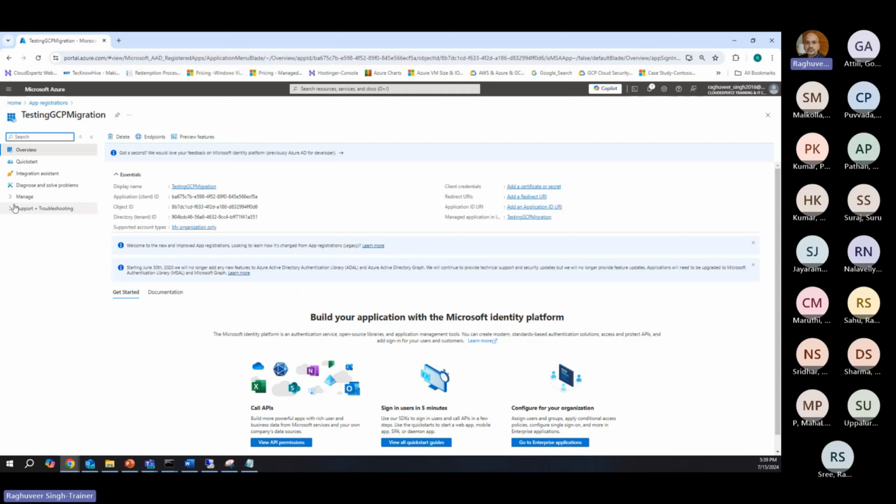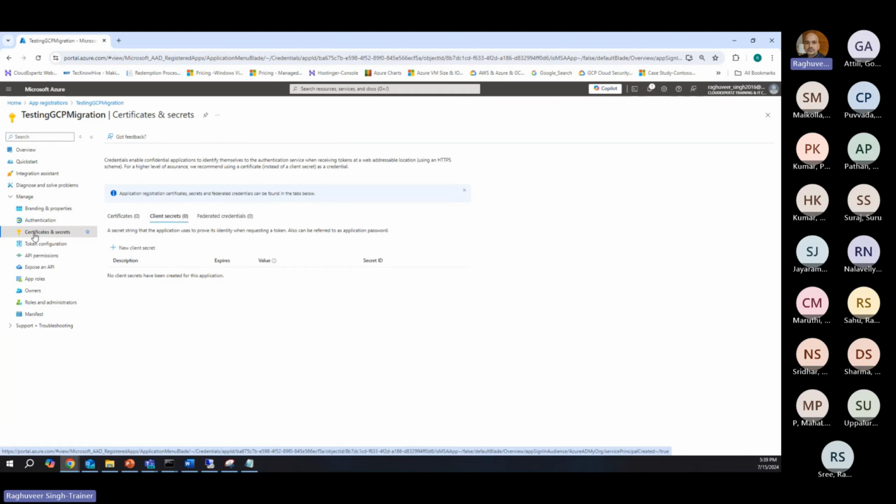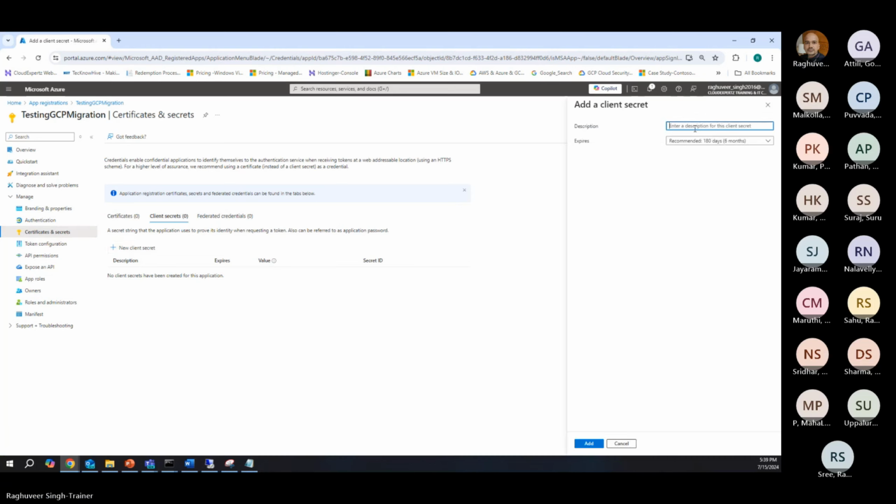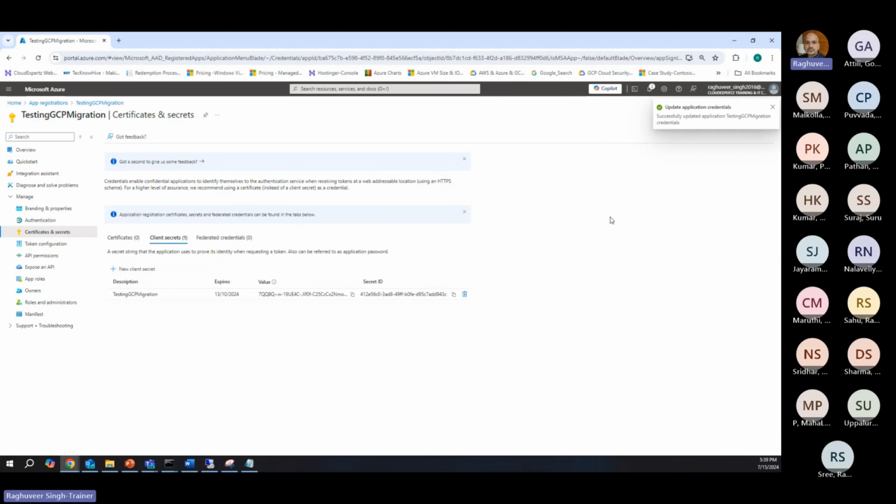So in the application, I will navigate to manage certificates and secrets, which is similar to username and password. I will create a secret here and provide the secret a name. I can provide the same name, which is testing GCP migration. Select the expiration date of it. I'll select the minimum, which is 3 months, and add it. Now this will generate the credentials.